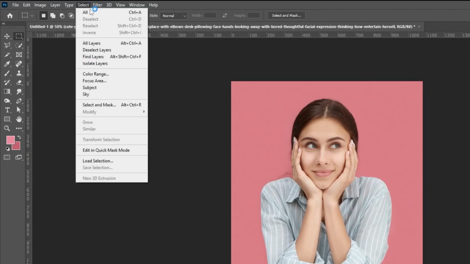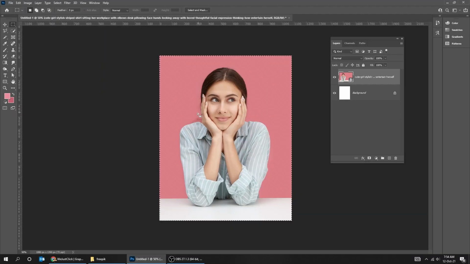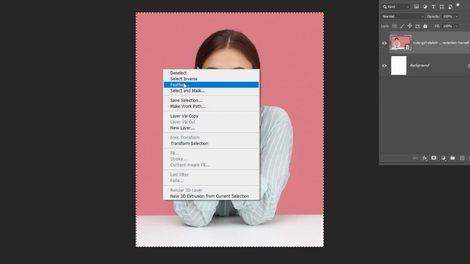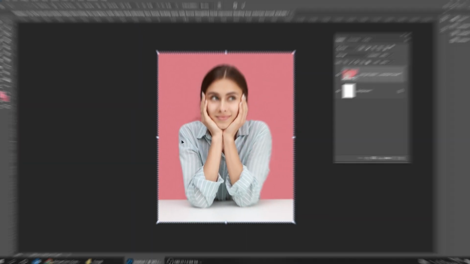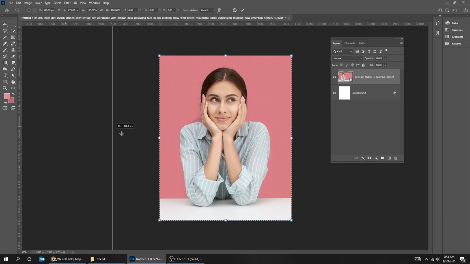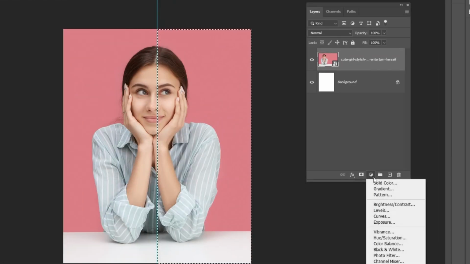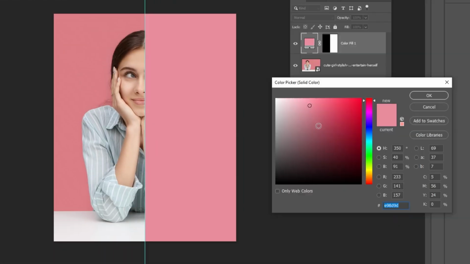Now go to Select and choose All. Right-click and choose Transform Selection. Drag the guideline to the middle. You can show or hide these rulers by pressing Ctrl R. Press Enter. Go to Adjustment Layer and choose Solid Color. Pick the white color.